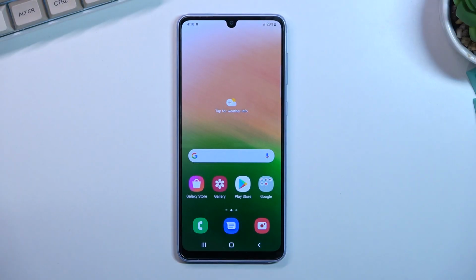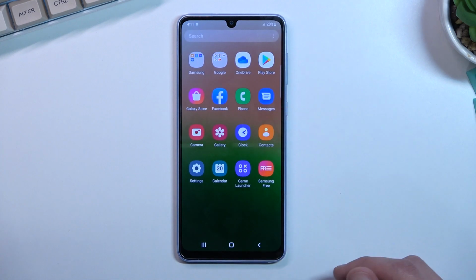Welcome, in front of me is a Samsung Galaxy A33, and today I will show you how you can capture a screenshot on this phone. So, to get started, you'll want to find the content that you wish to capture. I will be using settings as an example for this.